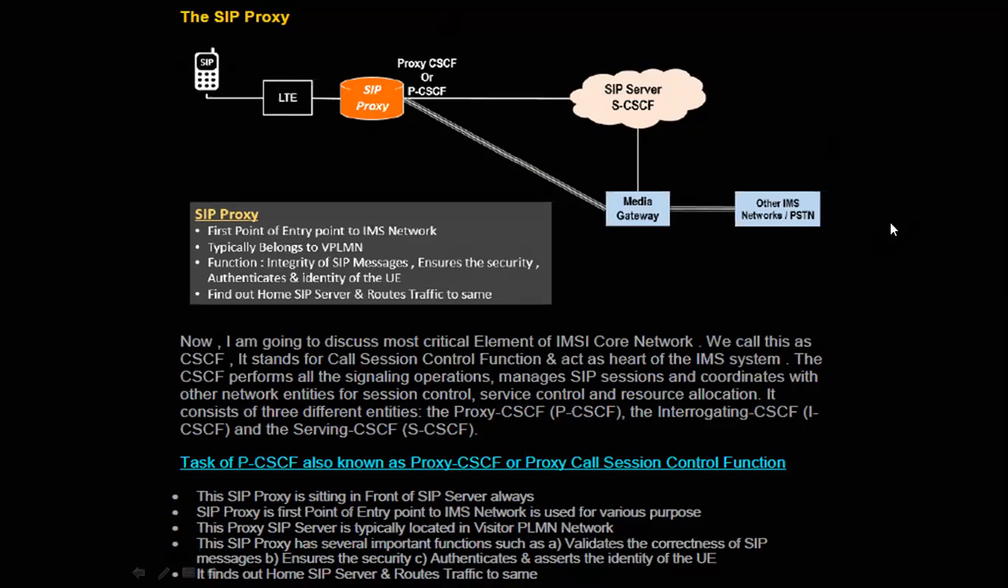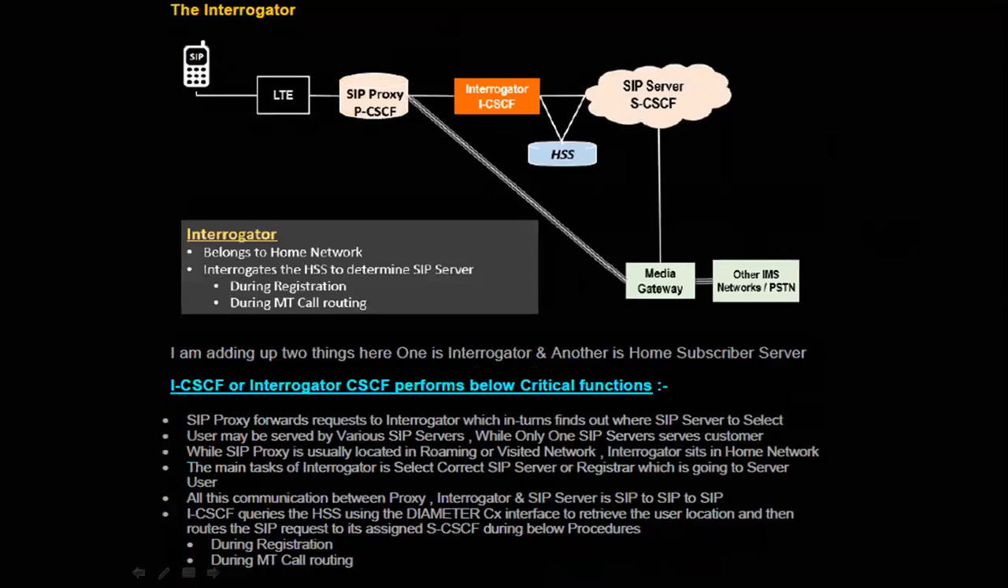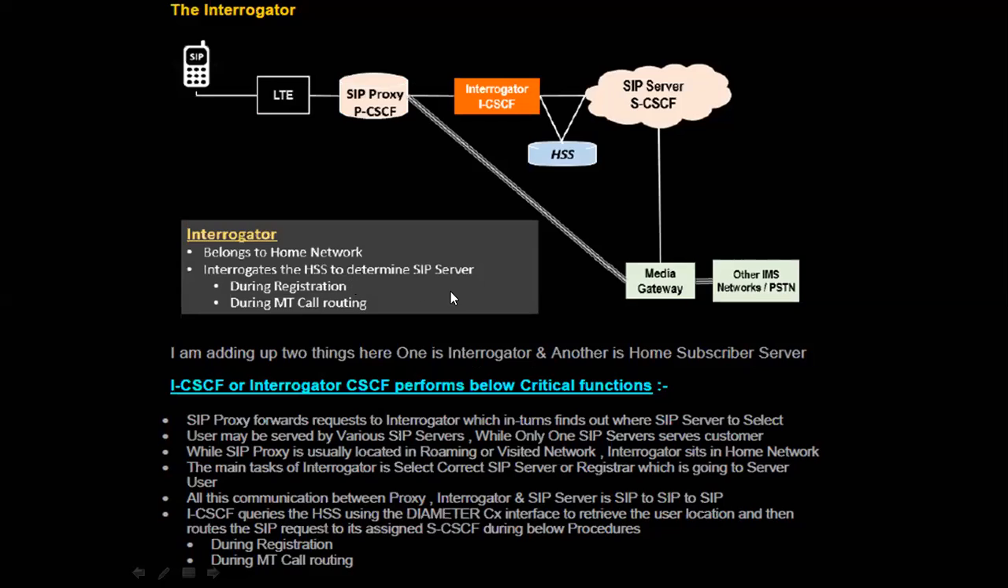Okay, next we are learning about Interrogating I-CSCF. As the name stands, it belongs to the home network. Interrogate the HSS to determine the SIP server, during the registration and during the MT call routing.